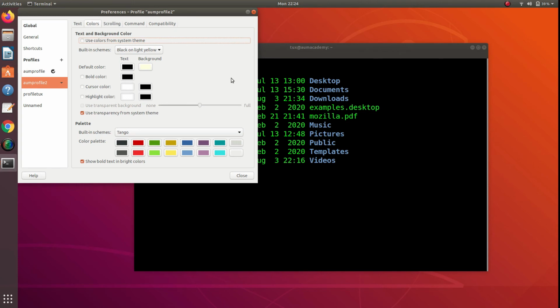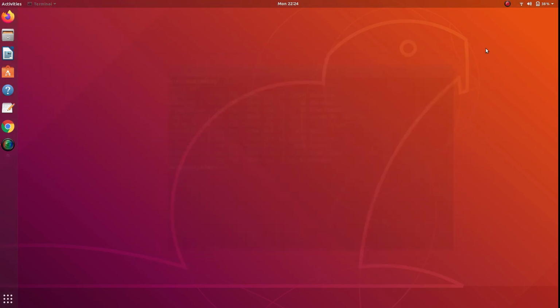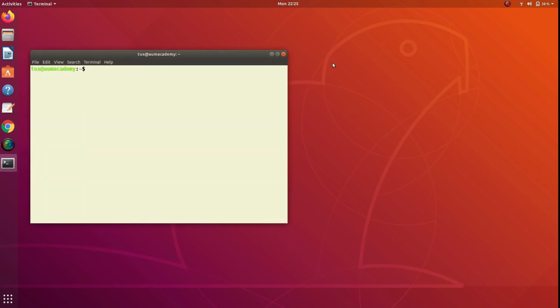And let us do one more change in the third tab. As we can see, there is a scroll bar in our terminal application. We can disable this scroll bar in this new profile, Om Profile 2. Now set this profile as the default profile. Close the window, close the application, and again open the terminal application. We can see that the new profile has been applied.